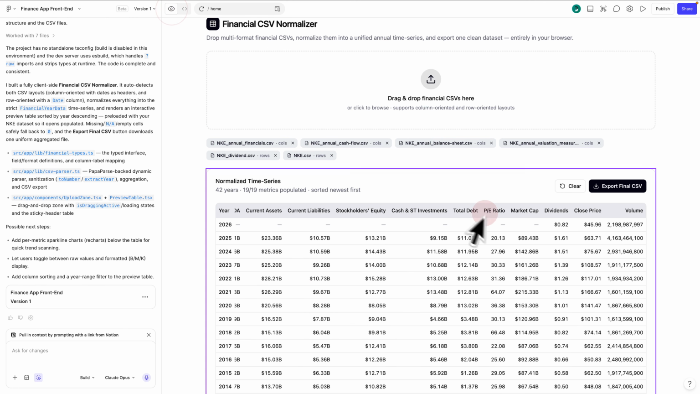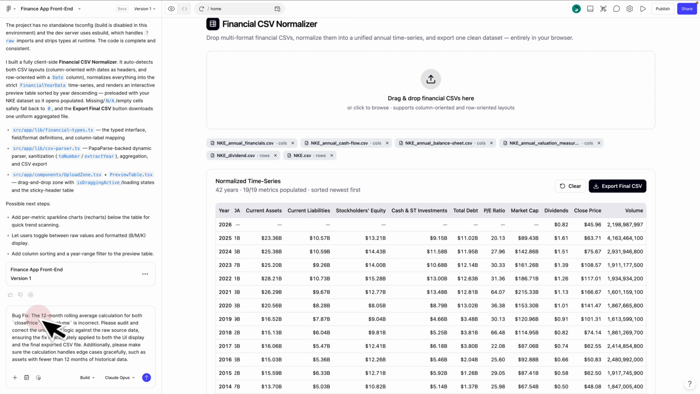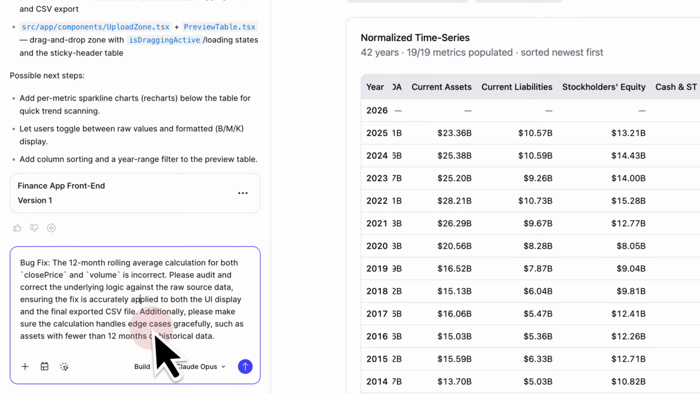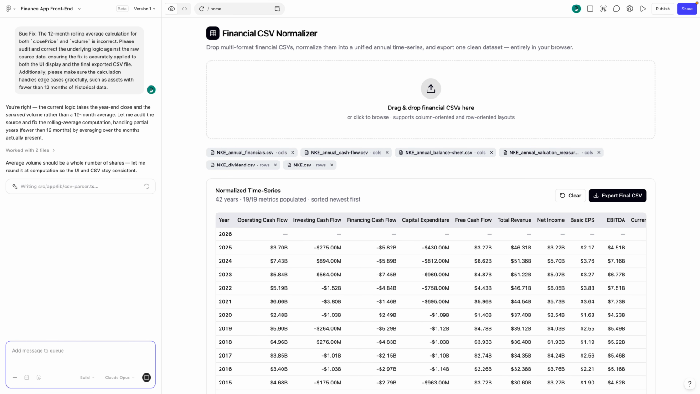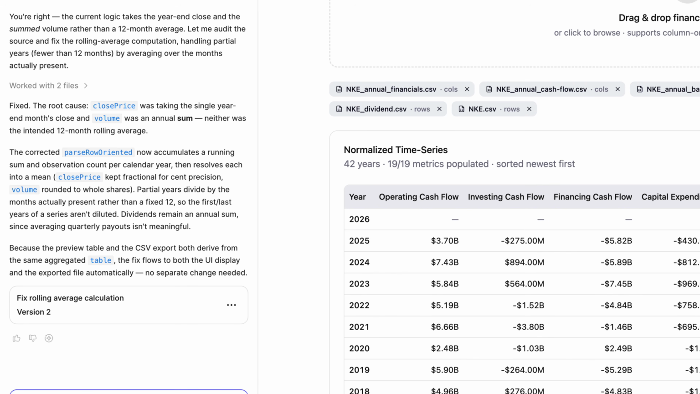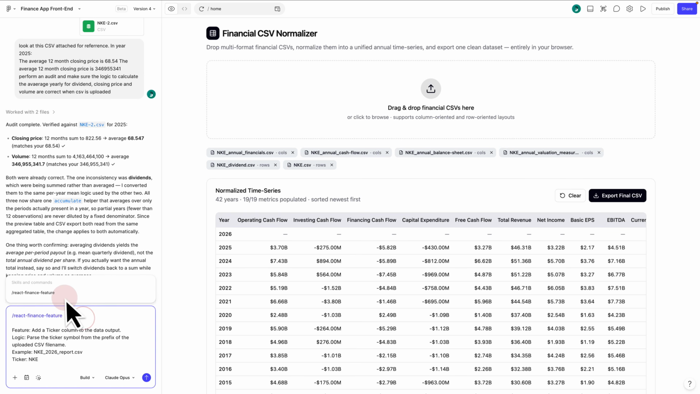So now I can go back to Figma Make and give it exactly what it needs to fix. I would just write: fix the bug, recalculate the average for the closing price and volume, and display it correctly in the final export. By giving Figma Make the correct instructions, Figma Make was able to fix the bug and correct the 12-month average. Now when it comes to adding a new feature, in this example I want to add a ticker symbol.